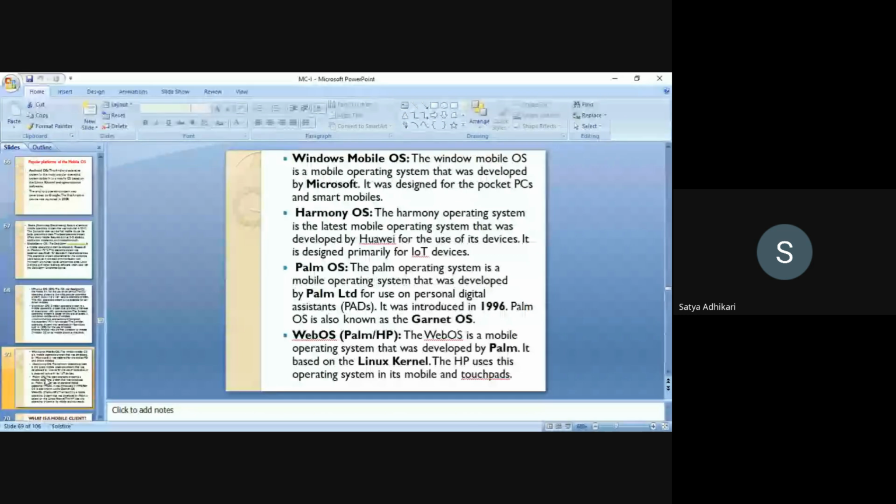Harmony OS. The Harmony operating system is the latest mobile operating system that was developed by Huawei. This is a company, Huawei, which developed the Harmony OS for the use of its devices. So Huawei devices use this operating system. It is designed primarily for IoT devices, Internet of Things.